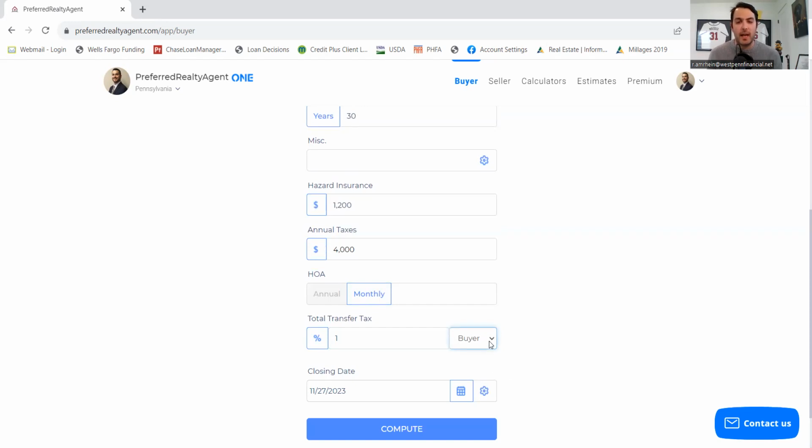If you wanted to say, well, there's technically 2% for the whole transfer tax, 1% for the buyer, 1% for the seller, you can do 2%. You just have to make sure it then says split, because then you're splitting the transfer taxes between the buyer and seller. You can do it either way, whatever makes yourself feel most comfortable. I'm going to keep it where it says buyer, and I'm going to do it at the 1% there. Okay. Closing date doesn't really matter. They have it in there. I always just leave that for today. And then you're going to hit compute.